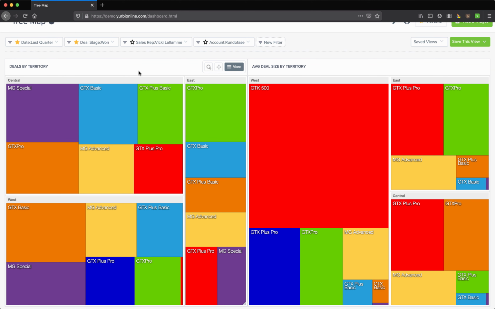You'll notice central, east, west, and then within each of those segments, you have, based on size and color, the amount of data, in this case by product. So you'll see I've got different products that I can look at, and this one is showing it by deal size. There's a lot of information you can glean from this type of view, specifically how much of something is within a category.